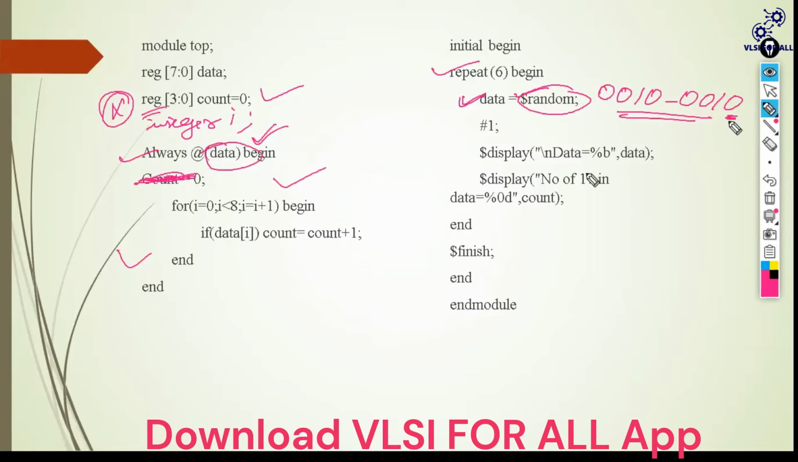So i is equal to 0, this is not true, so the count remains at 0. Then i equal to 1, this is 1, so the count becomes 1. Then it will increment again, i equal to 2. This is 0, so it continues to be 1. And again it continues to be 1. So after these 8 bits, the count should be 2, right? So what is the value of the count variable? It will be 2. Okay.